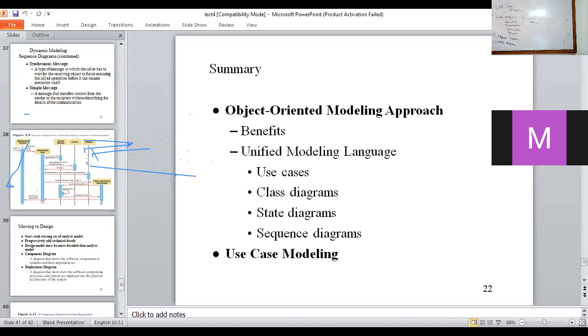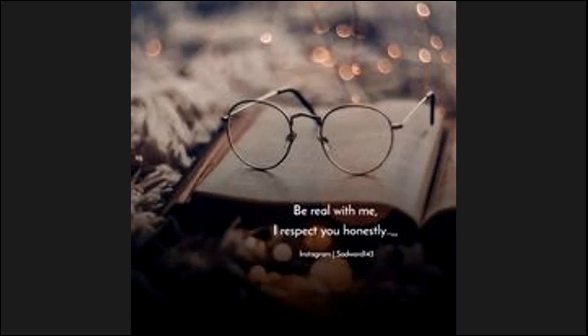You are not able to see the screen? No, ma'am. Let me see.